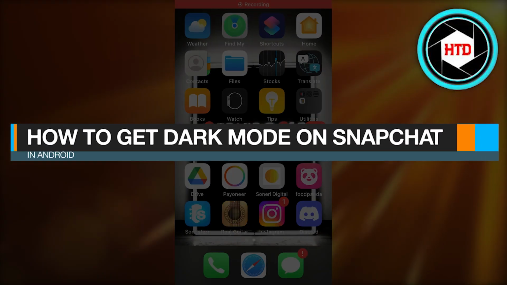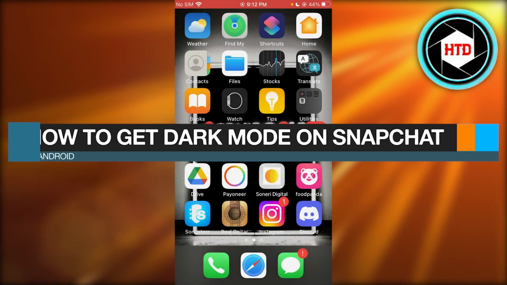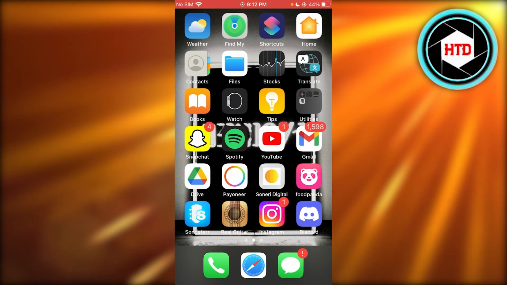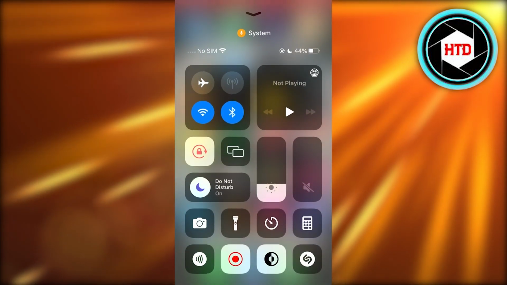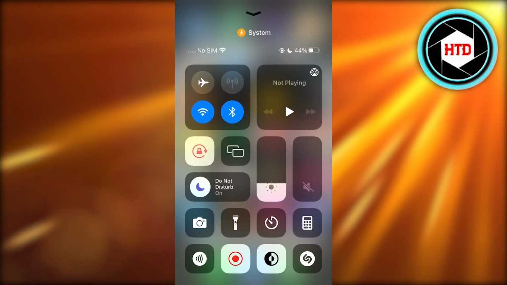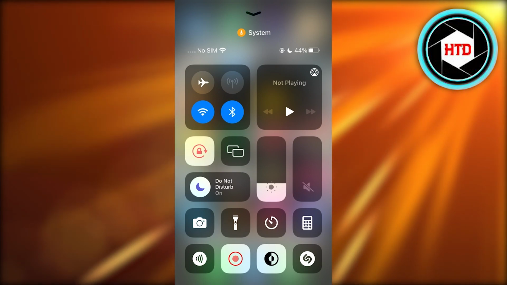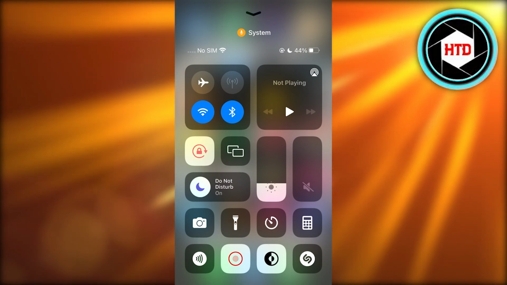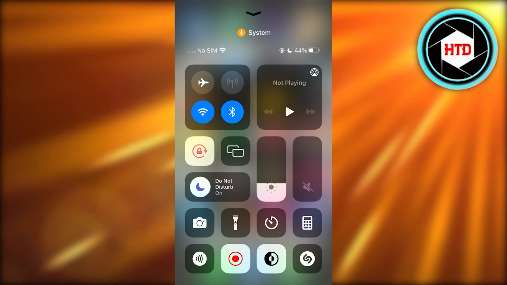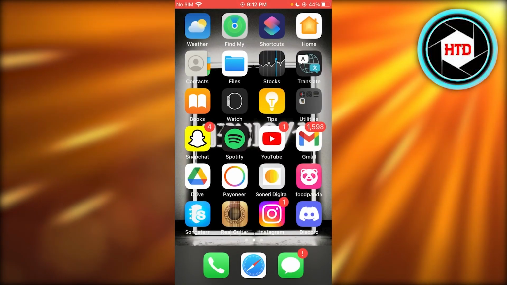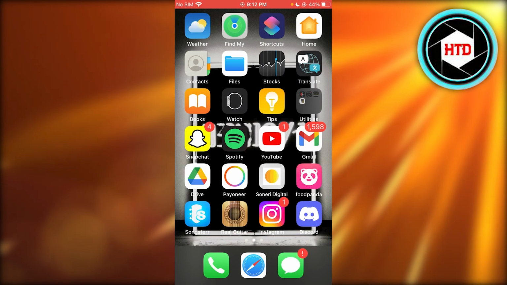How to get dark mode on Snapchat and Android. So to quickly get dark mode on Snapchat and Android, you can use the dark mode feature that newer Androids, like Samsung, now have in the status or notification bar. But even with turning that on, if you don't get dark mode, then here is what you can do.